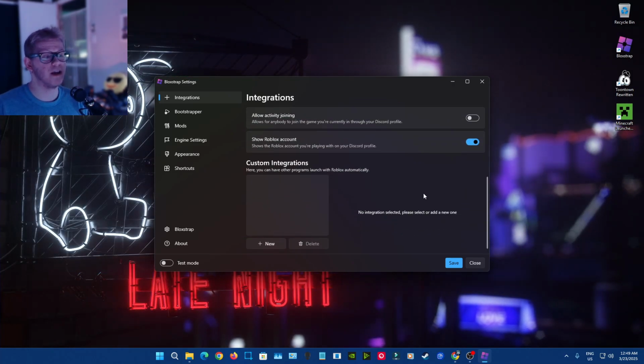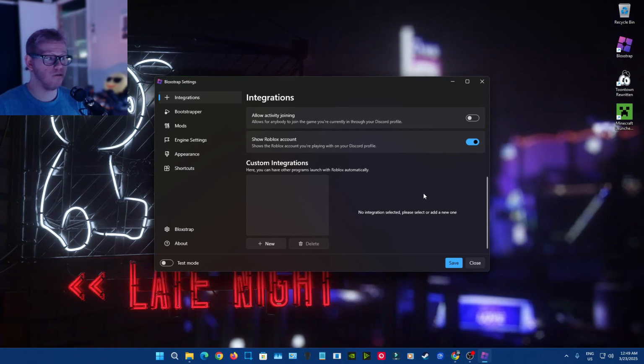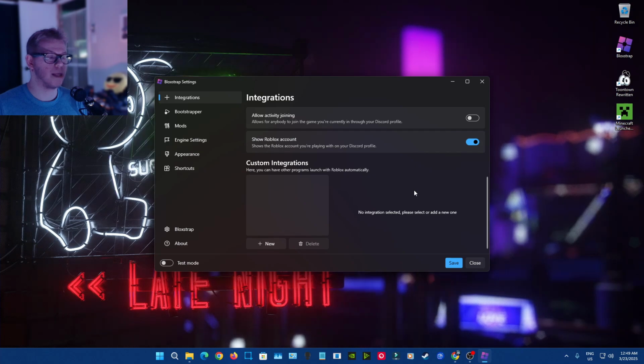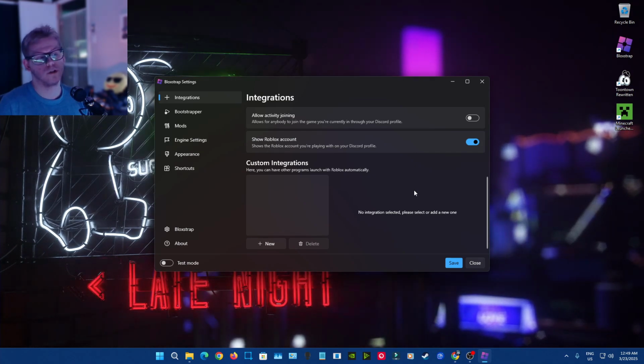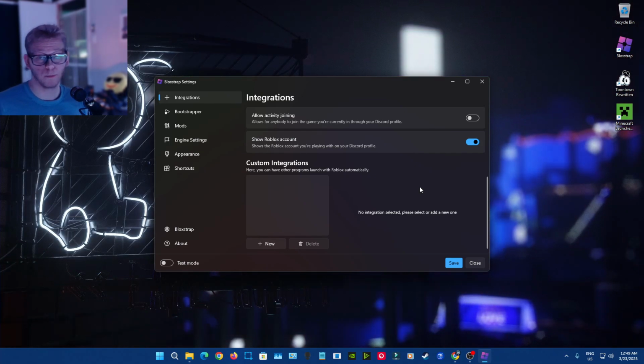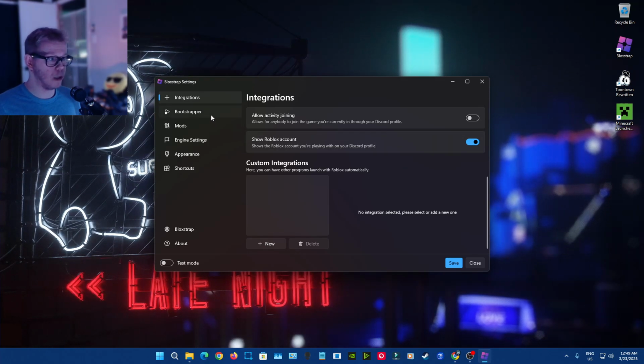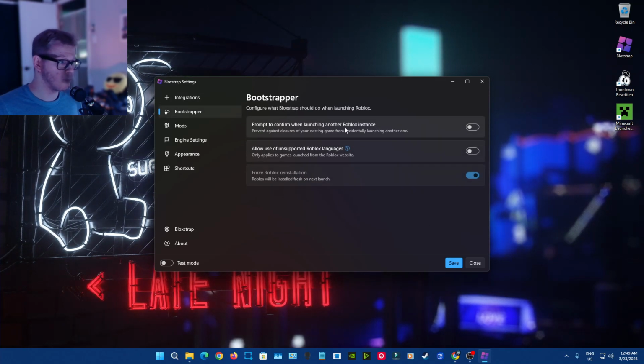Custom integration, that's a thing I have not covered or done myself. Here you can have other programs launched with Roblox automatically, so this is where you can add stuff to it if you'd like, but personally I don't even use that, so it's up to you if you're really a nerd to go ahead and start messing with that over here. Moving on, bootstrapper section. There we go.